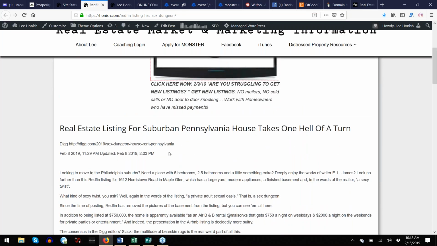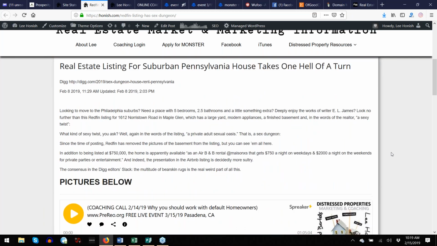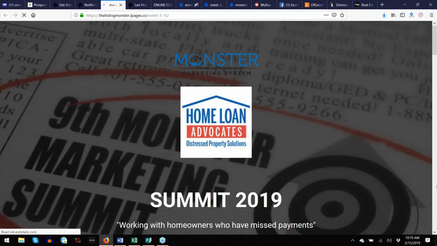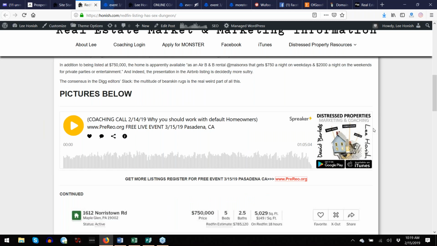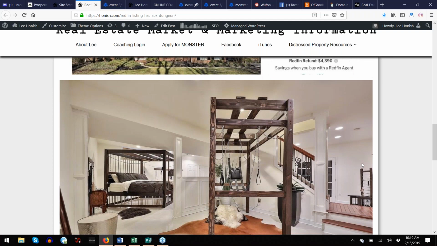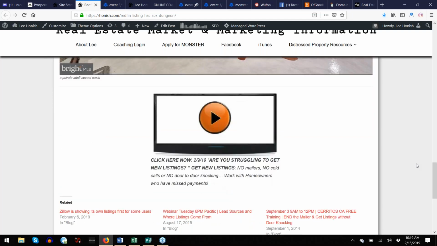Here's the actual article. There is where it came from. I give all the credit. I bait with the pictures below. What's stuck in the middle? My podcast for distress marketing, right? Right in the middle. Also a link to where? A landing page. Win-win. Another picture of the actual listing, and then the picture of the actual sex dungeon. And then at the bottom, the same ad that's at the top.